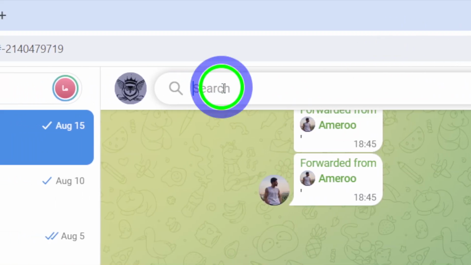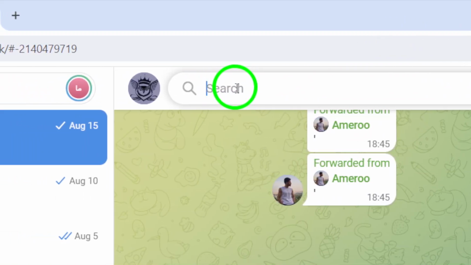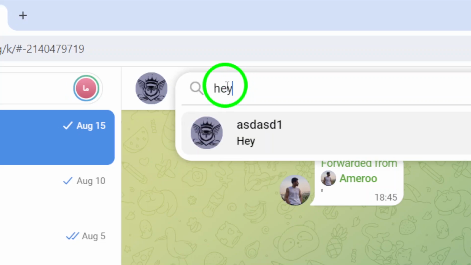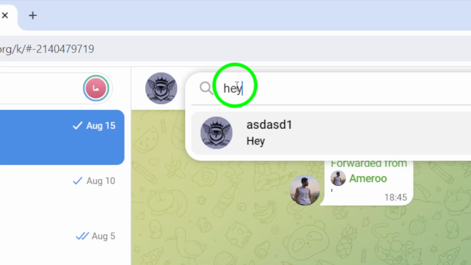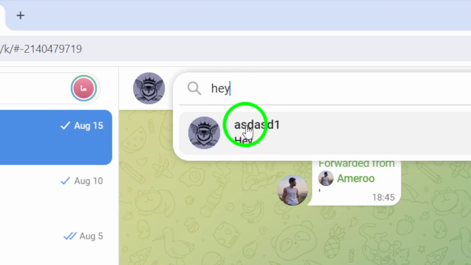Next, type in the message or keyword that you're trying to find. It could be a specific phrase, or even just a word. As you type, Telegram will automatically filter and display the messages containing your search term.